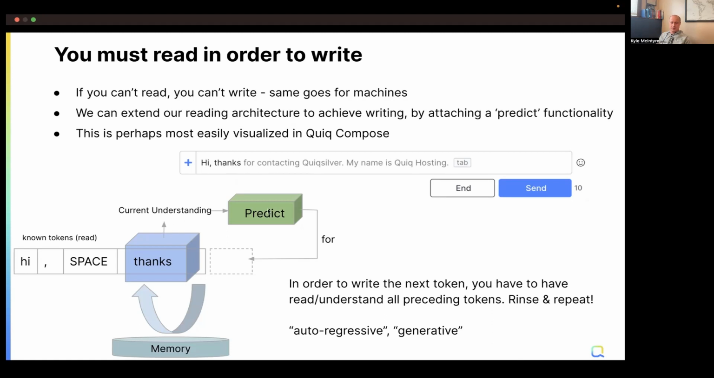So we're going to call predict, which outputs 4, and great. So we predicted 4, so let's go ahead and read it and then repeat. And as we repeat, we can unroll a complete generated text. So for contacting Quicksilver, my name is Quiq Hosting. So that's pretty much what writing looks like, is attaching this predict function and predicting the next token one at a time.